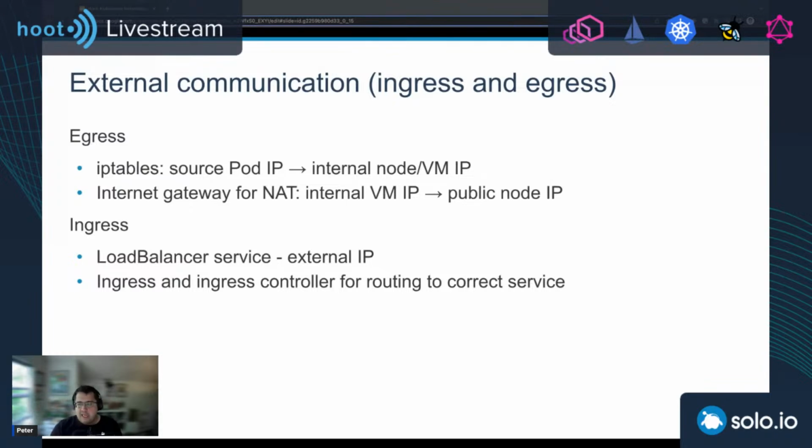Now, on the ingress side, so bringing the traffic inside the cluster, in order to do that, what we need is a public IP address, right? And the way we do that is by using a Kubernetes load balancer service. What the load balancer service allows us to do is to obtain an external IP address.